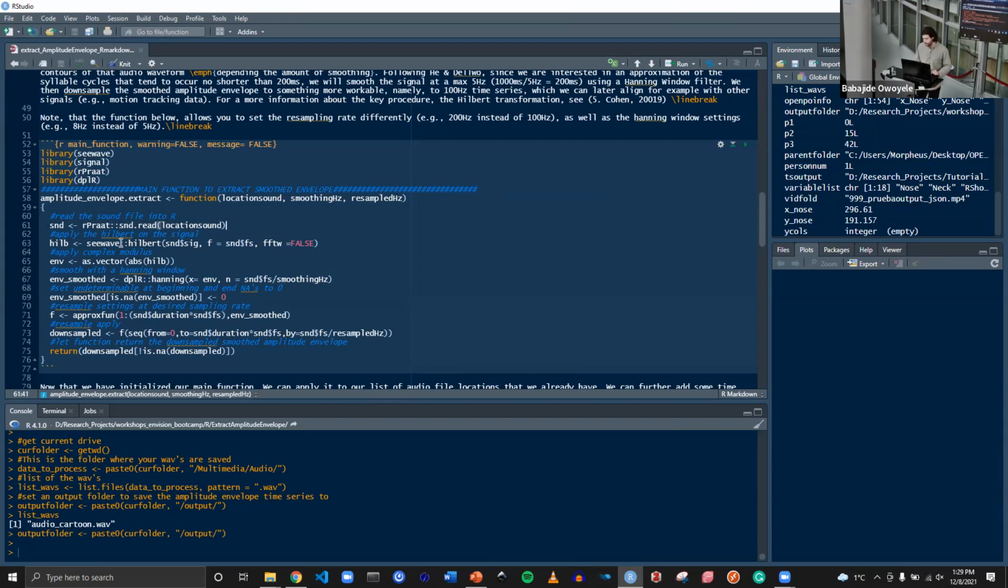Then for extracting the amplitude envelope, we'll use the Hilbert transformation. We also have a link to information about what the Hilbert transformation is. It allows you to deconstruct the signal in terms of its phases and its amplitude. And this is actually a transformation that we need to extract the amplitude envelope. So we do a transformation on the pressure waves, right? That's what is contained in the waveform. In the waveform file, we'll do a Hilbert transformation on the signal, which is the pressure differences that you get in your waveform file.